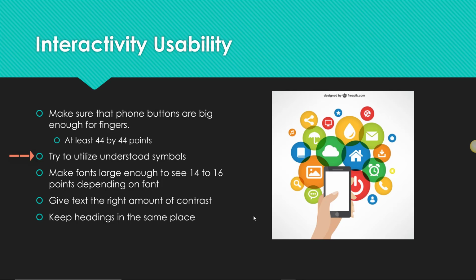Okay, try to utilize understood symbols. So house for home, cloud for weather. Now these symbols will change depending on where you are designing for on the globe. In the United States, the set of symbols might be a little different than in, say, China. Color associations change based on country because they are cultural. So please do your research before you send something that might be considered a middle finger somewhere in the world, okay?